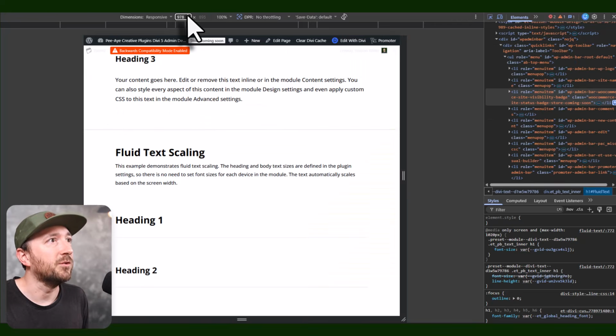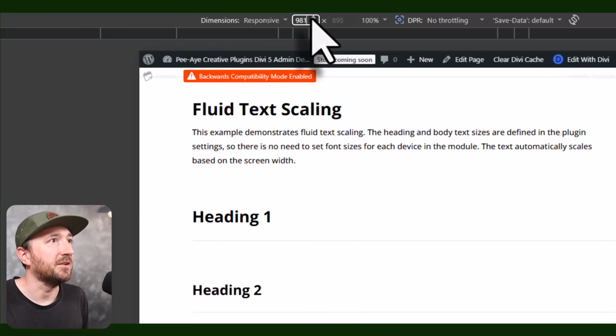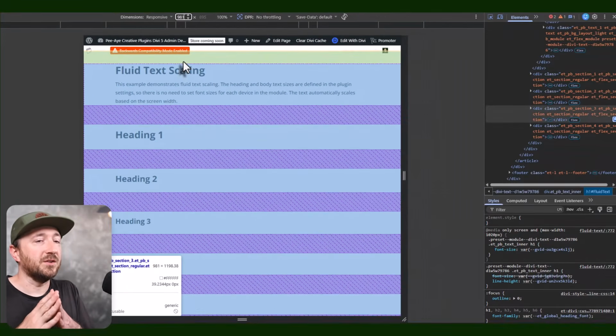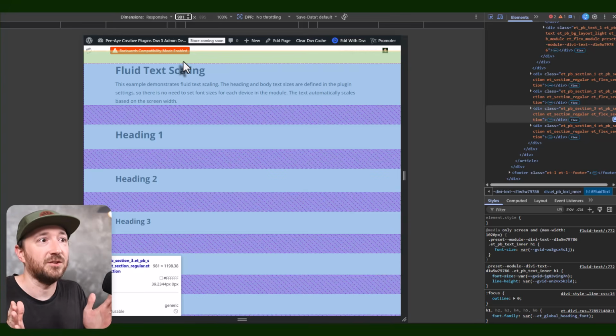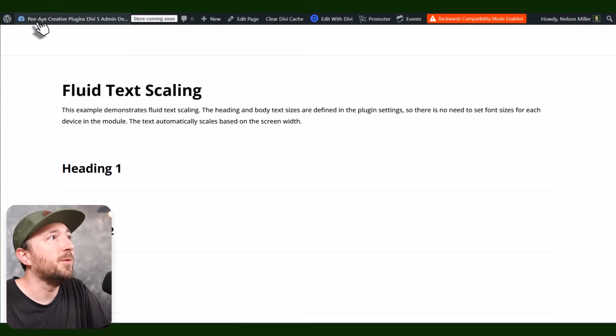981. So watch this. As soon as I move from 978, you can actually see the layout shifted to 981 pixels. That's because it's very abruptly changing from tablet to desktop there. So your size is actually changing to a fixed value. Now, what we can do, I'll go into the back end.